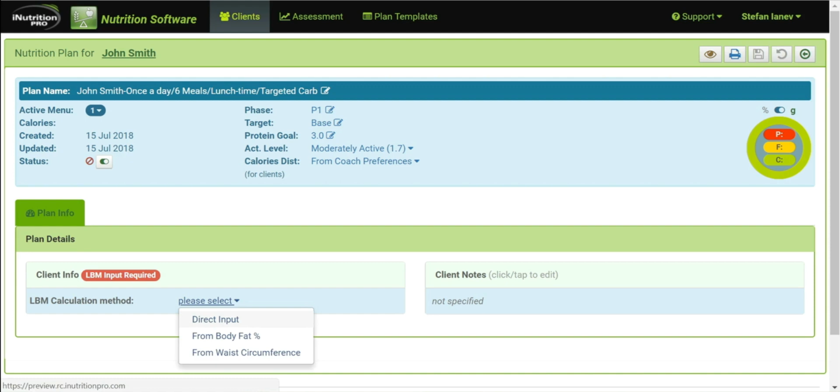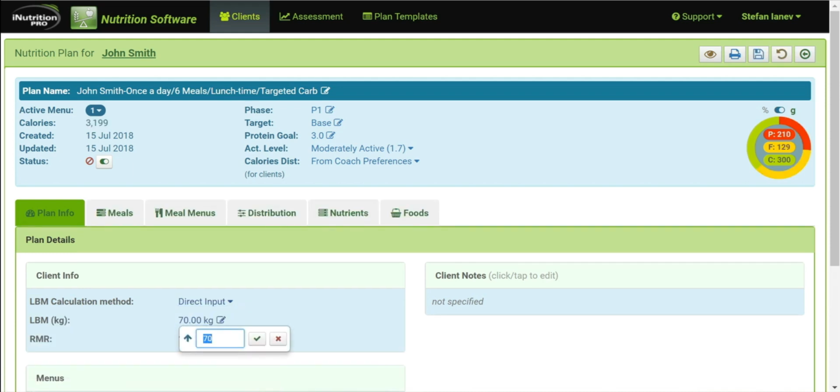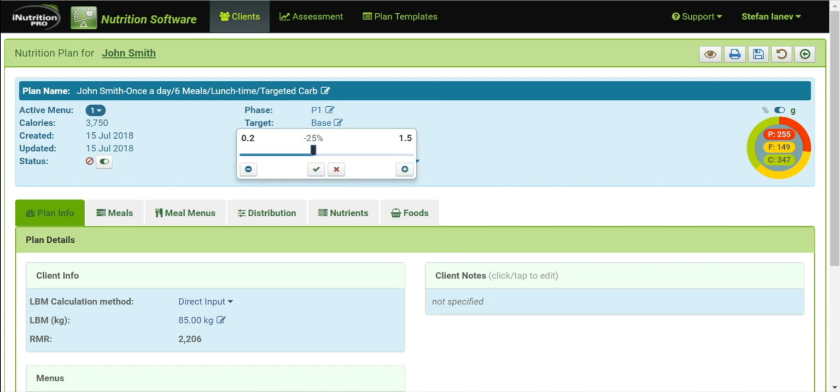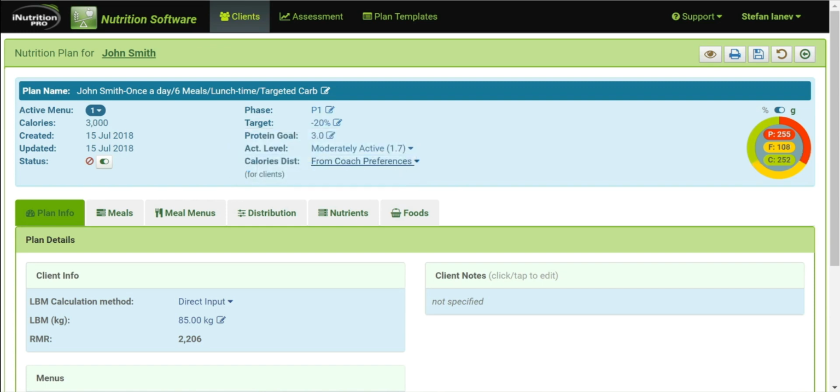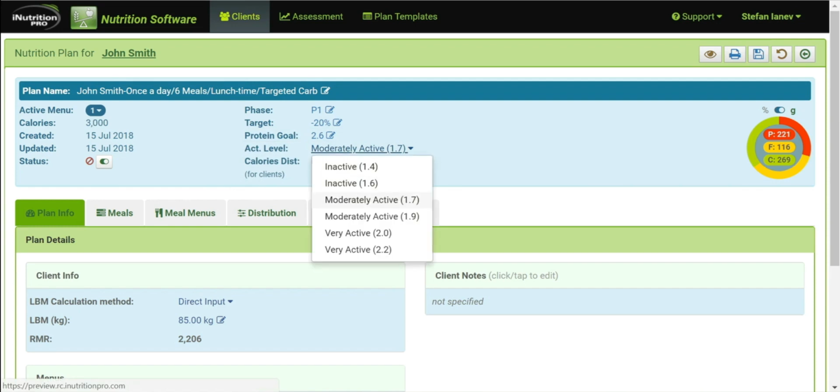We can do that either through direct input from their body fat percentage or from using a waist circumference. So let's say we go ahead and use direct input, and let's say the person has 85 kilos of lean body mass. Just click that, and then we want to specify the rest of the parameters for the meal. We can name our meal, specify what phase we're in, set the energy intake for the day. If we want someone in deficit, we can take them into deficit, or we can take them into surplus. We can set protein target for the day, and lastly activity level for the day.